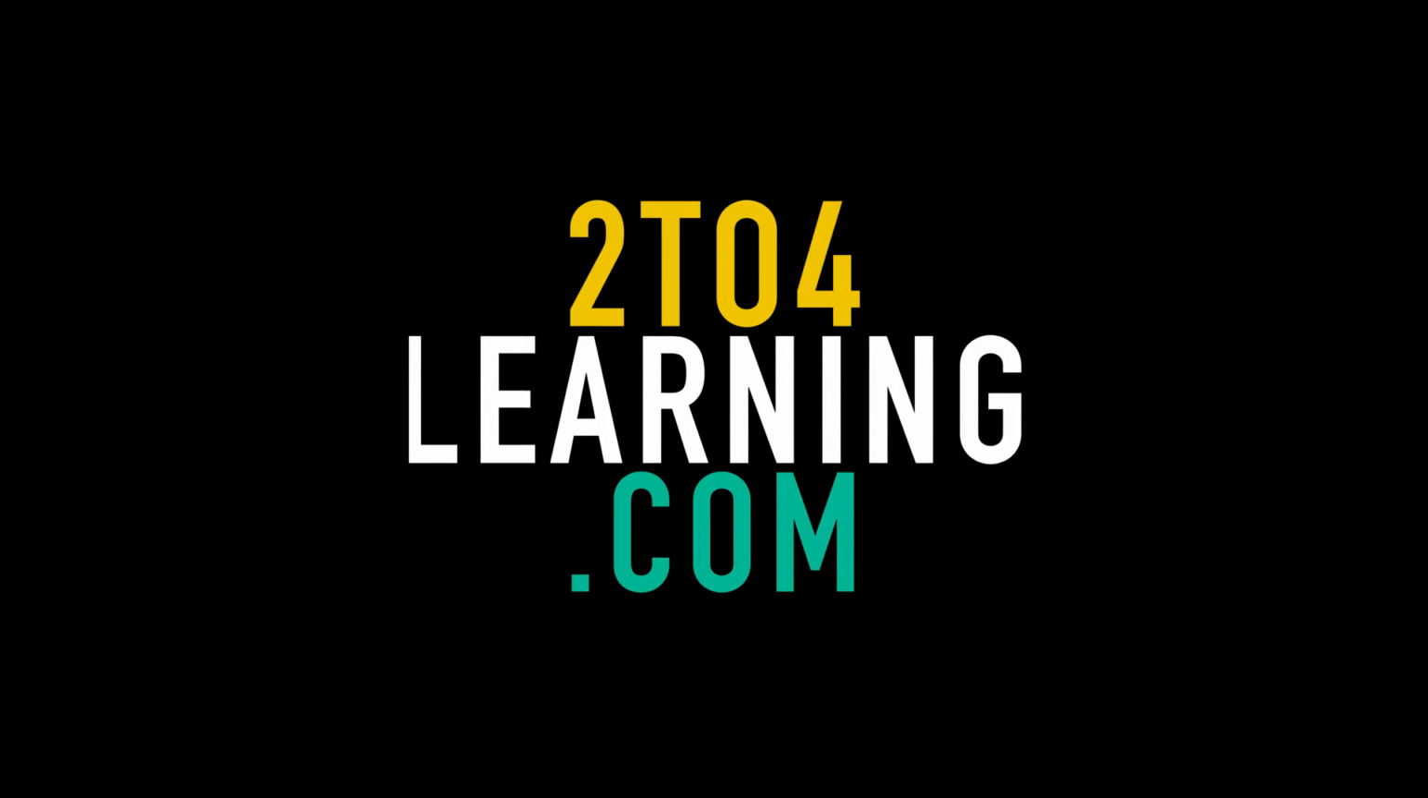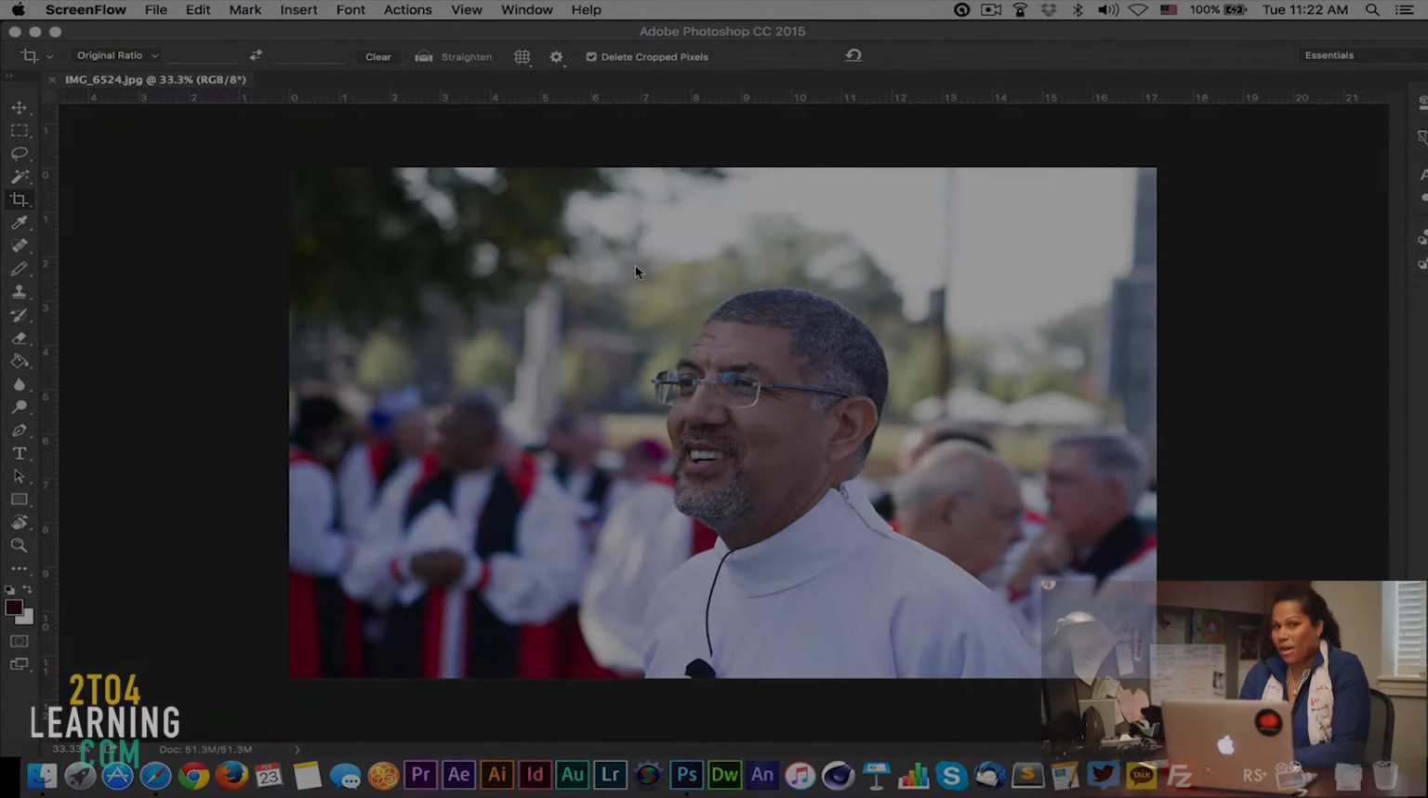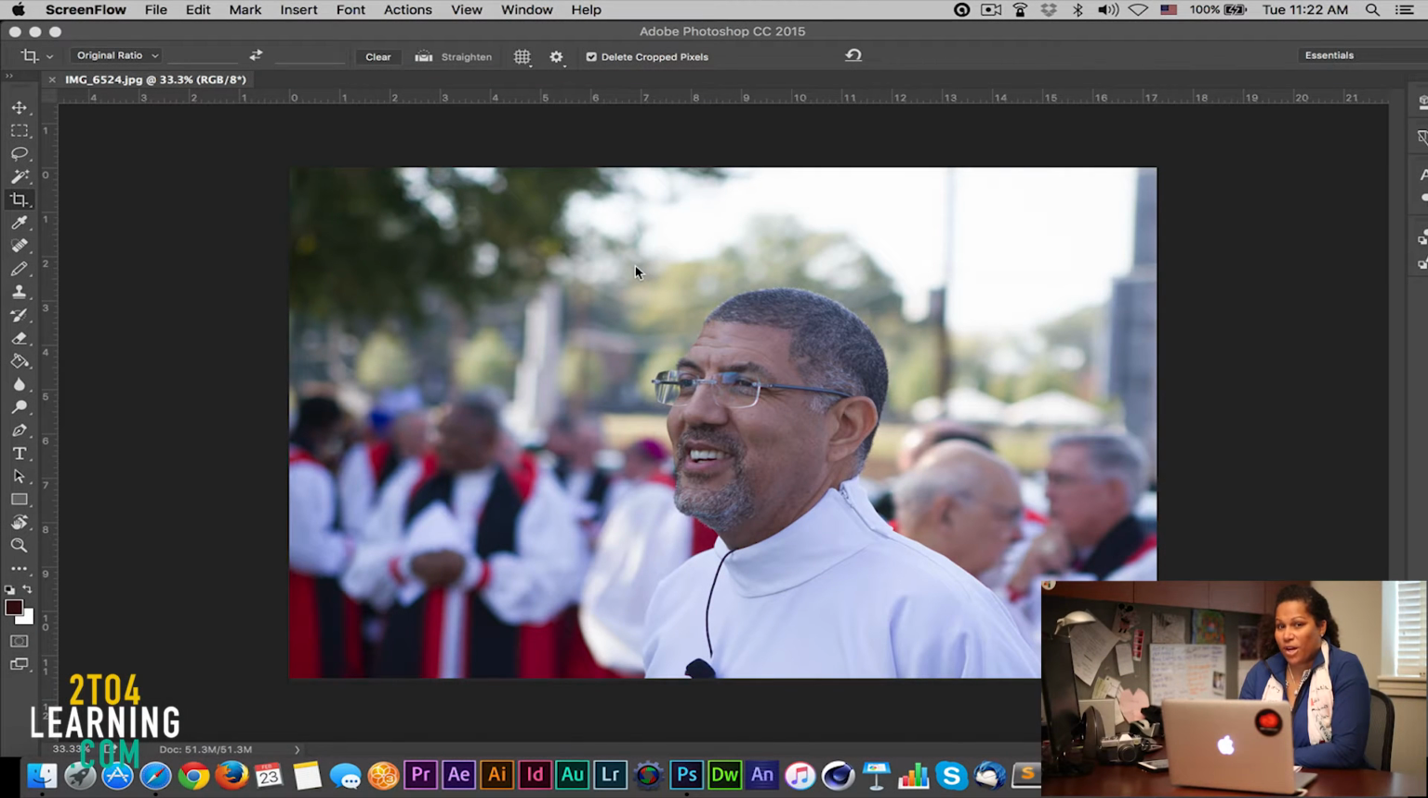Hi, this is Mickey, and we're talking about Photoshop, adjusting your brightness and contrast using levels. Levels is an area in which you're able to adjust your photo, specifically adjusting the brightness and contrast in an image to give it a little bit of saturation.